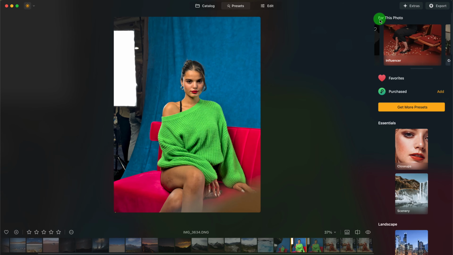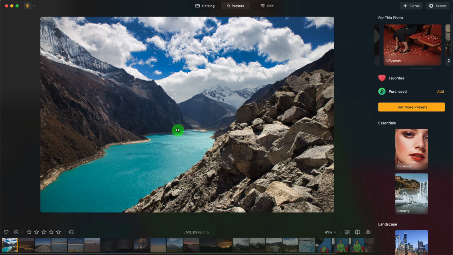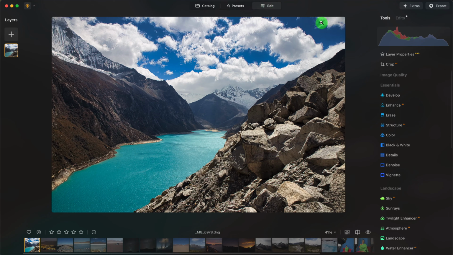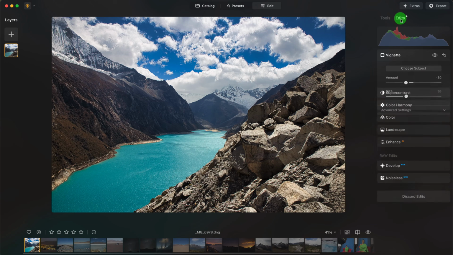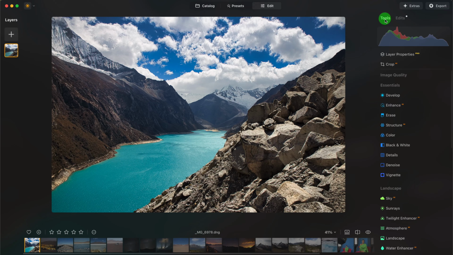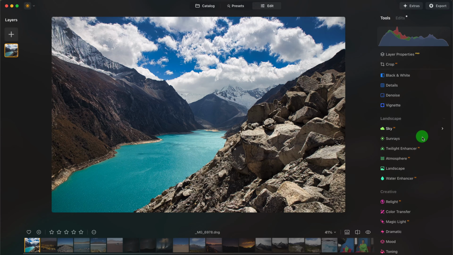I'm going to click back here, and I'm going to go back to the first image that I had of this preset. And what I'm going to do is go to the edit section here, and we're going to click on the edits, and we're going to see what this preset did. So we're going to click on edits, so you can see it added a little bit of vignettes, super contrast, and so forth.